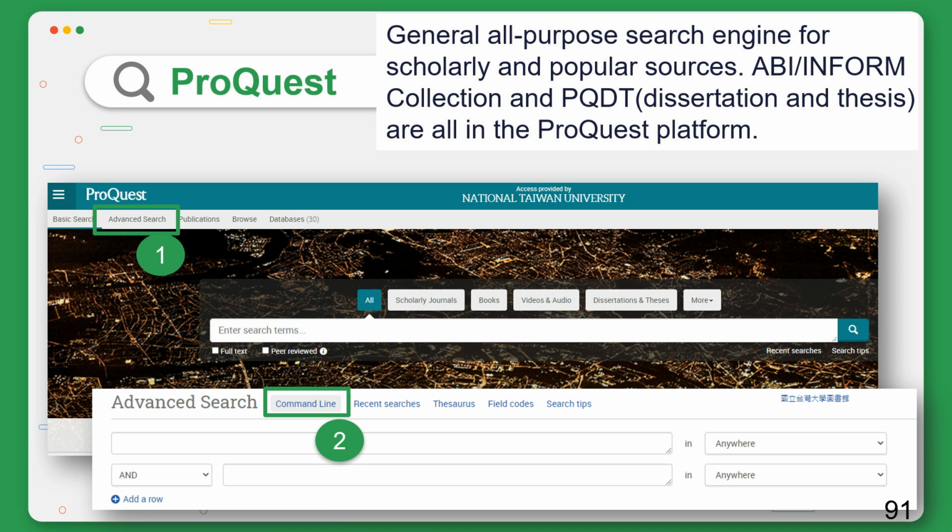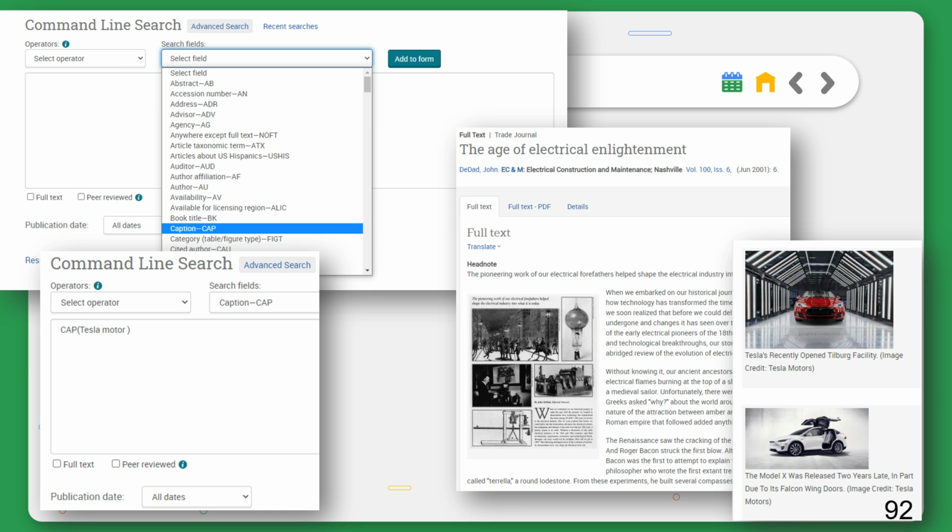And then select the command line search function. In the command line search section, select the caption field. It will directly add the CAP command to the blank search area below. Then fill in the keyword Tesla motor as the query in the blank brackets. And you can find the text and pictures including Tesla. The keywords are shown in the caption.